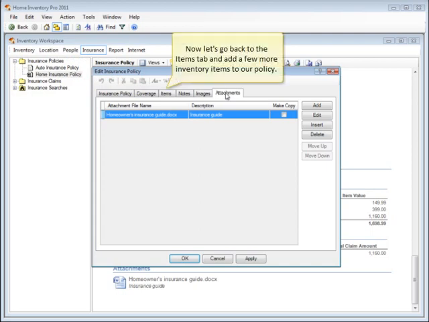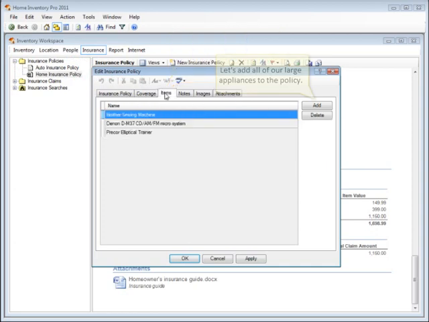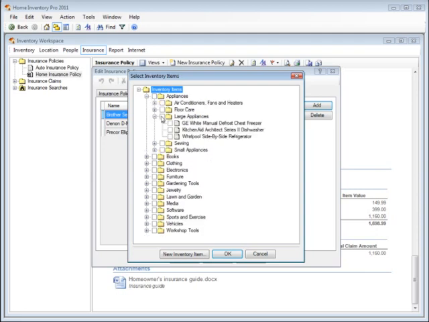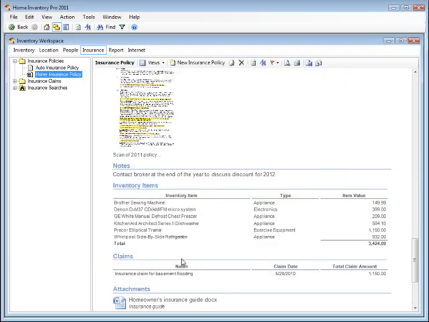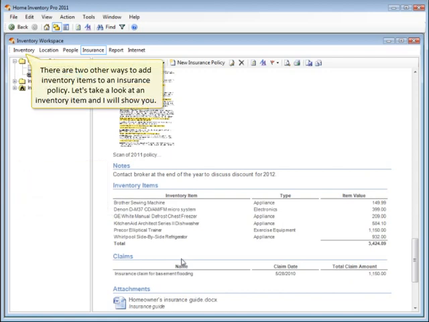Now let's go back to the Items tab and add a few more inventory items to our policy. Let's add all of our large appliances to the policy. Here we can see that the new inventory items have been added to the policy. There are two other ways to add inventory items to an insurance policy. Let's take a look at an inventory item and I'll show you.